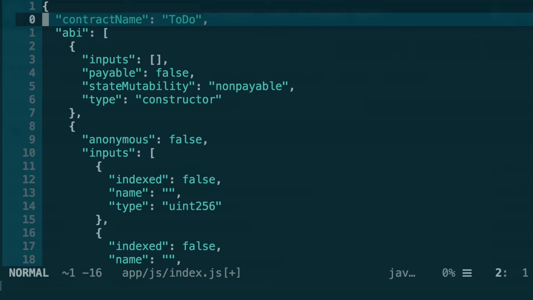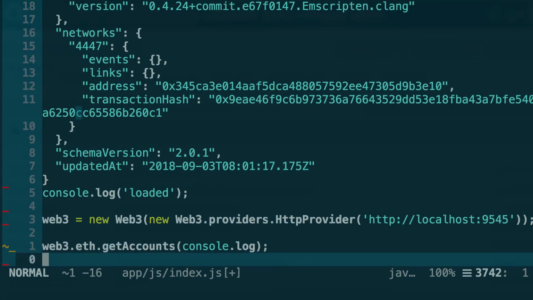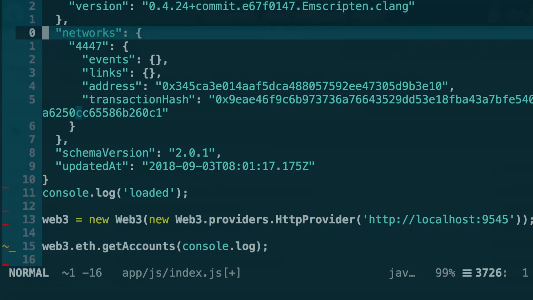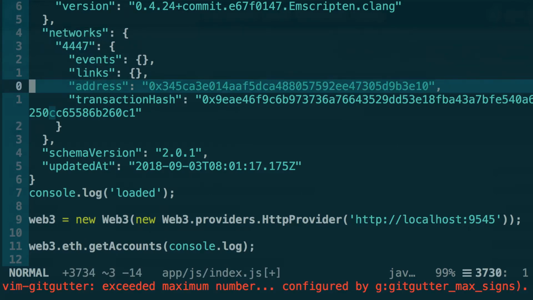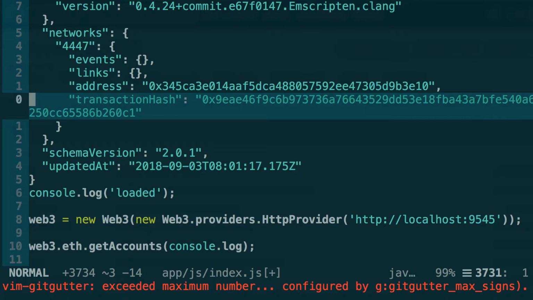Okay, and so there is one thing that you need to check. Go to the very bottom of your file, and there is a networks key. And in this networks key, it should not be empty. You should see something like an address and a transaction hash. If you don't see anything in networks, it probably means that you copied over this file without migrating. So you should migrate first and copy the file after, so this networks key is populated.